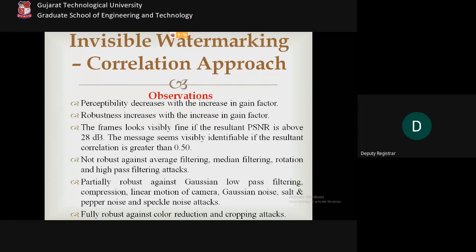When PSNR is greater than 28 dB, the message looks visibly fine. And at the same time, the correlation of the recovered messages seems 0.5, so 50%, right? So 28 dB and 50% central value we can take. But the problem is it is not robust against filtering attacks. Most of the filtering attacks, average filtering and median filtering, as well as rotation attack, right?